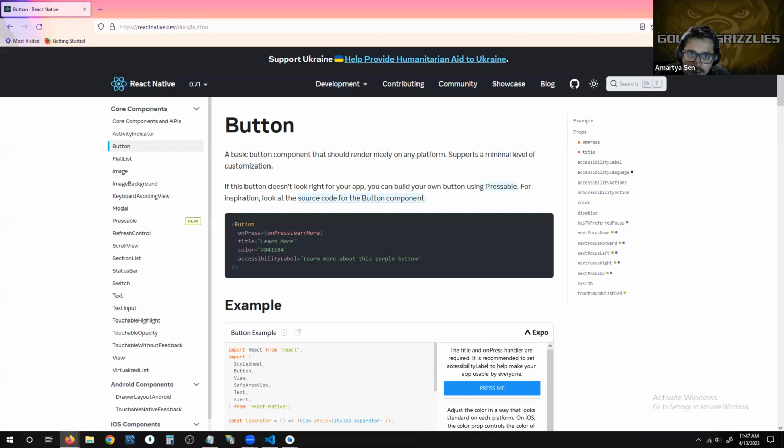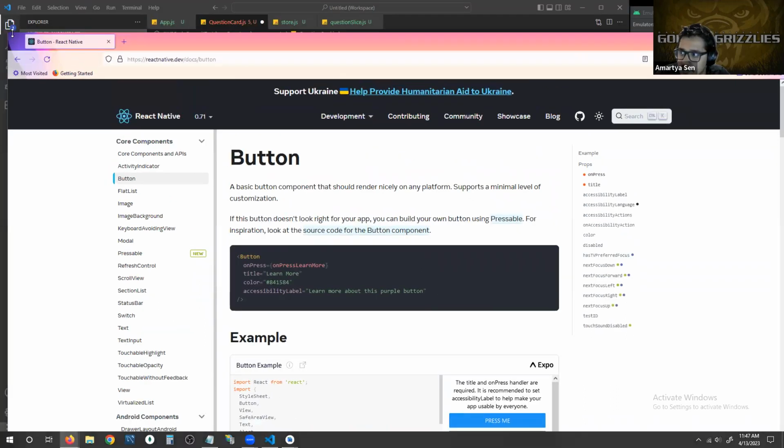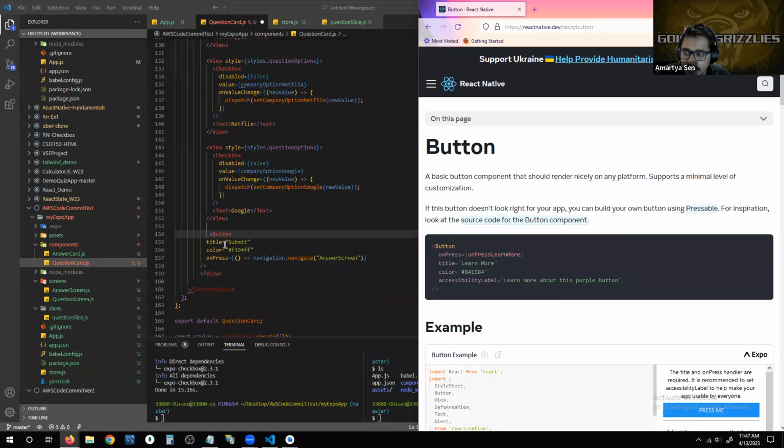All right, so let's minimize this. Okay, so look at this. We have a title, and the title is going to be shown as submit. I use a color because it allows me to set a color. So I put a color here, and then I have an onPress, and then I have an accessibility label for added accessibility. I'm not using that yet, but onPress, because you're going to press the button, is going to do a callback function. So this is referring to a function itself, right?